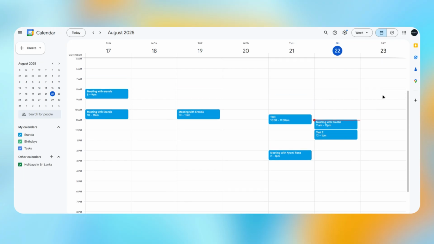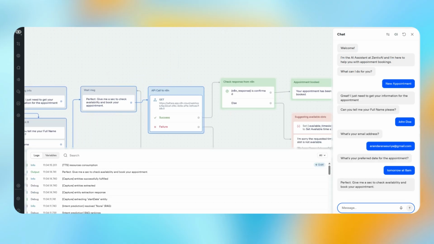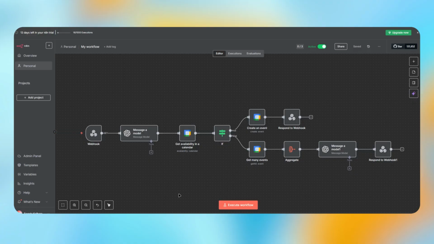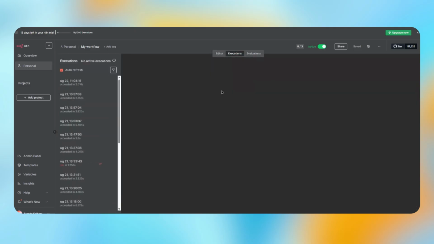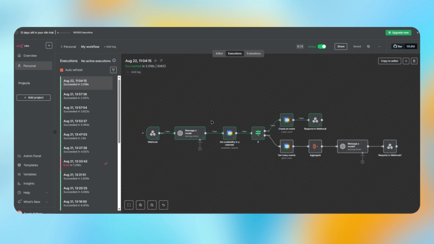Let's say 8 a.m. Okay, say tomorrow at 8 a.m. All right, let's see what happens. Now it is calling the API, as you can see here, and it is going through this workflow that we created in the last video. And let me go to executions and show you. This is 22nd, and as you can see, it has gone through this path.